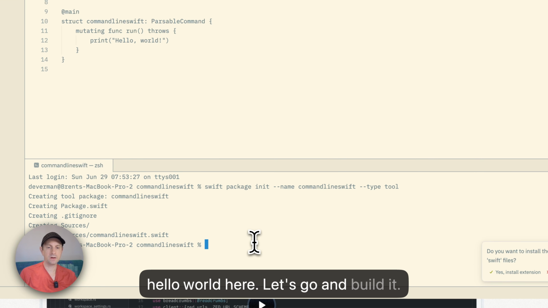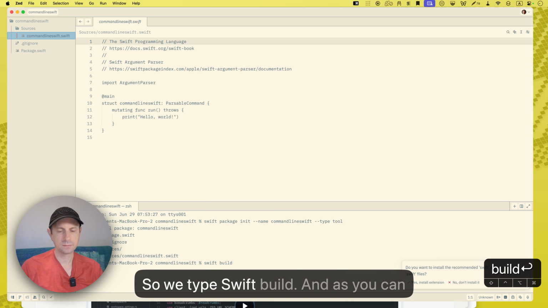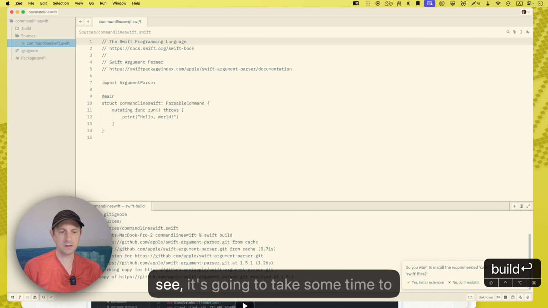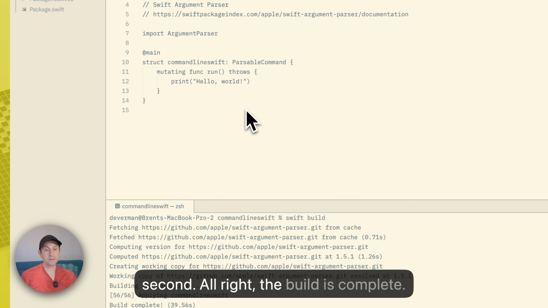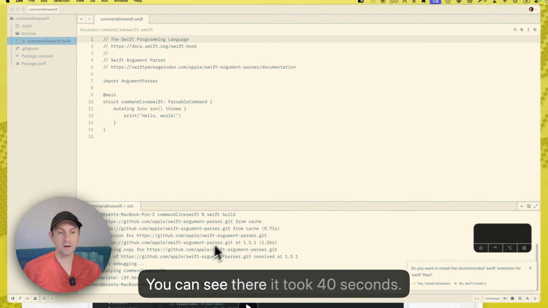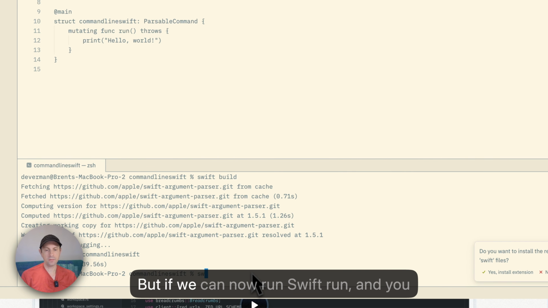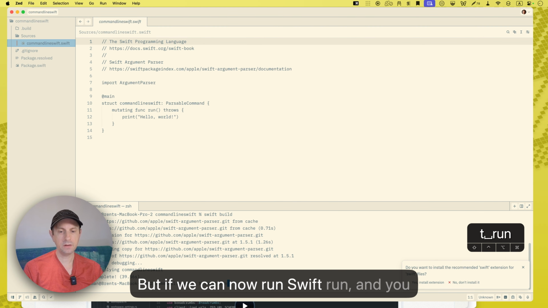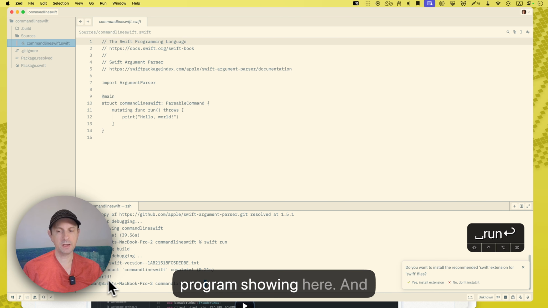Let's build it. So we type swift build. And as you can see, it's going to take some time to download the packages. I'll be back in a second. All right, the build is complete. You can see there, it took 40 seconds. The first one takes longer than usual, but we can now run swift run, and you will see the output of the hello world program showing here.